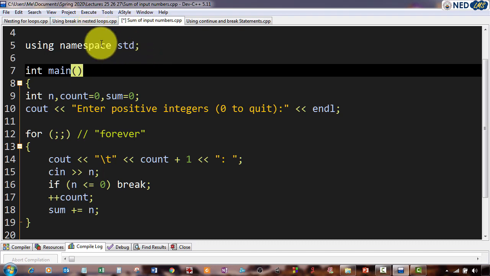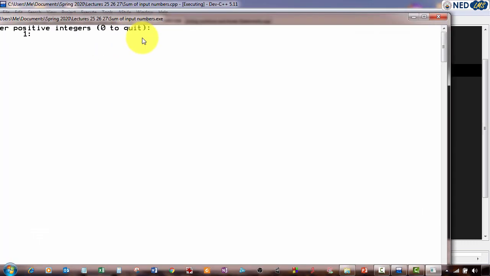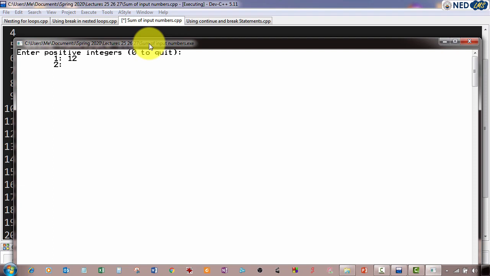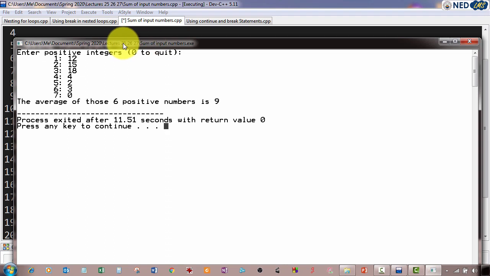So let's run this code again, and it says enter positive numbers. If I write for example 12 and 15 or 18 and 4 and 3, 2, whatever, and then if I type 0, it says the average of those 6 positive numbers. We are going to generate a list with some kind of a serial number, and 6 positive numbers is nice. It has added all these numbers and divided by 6 to get the average of 9.